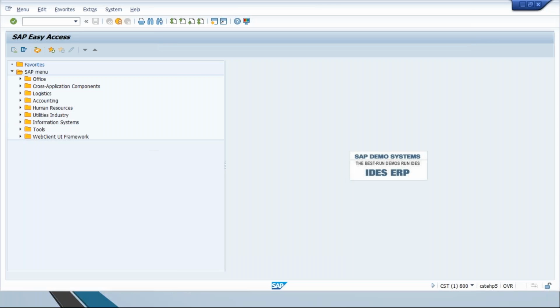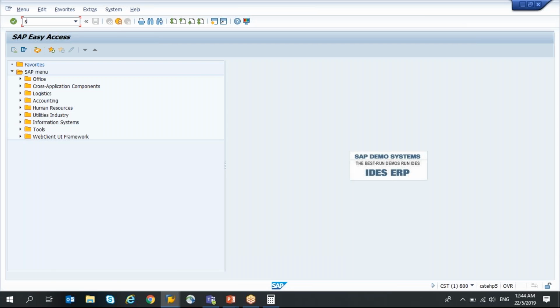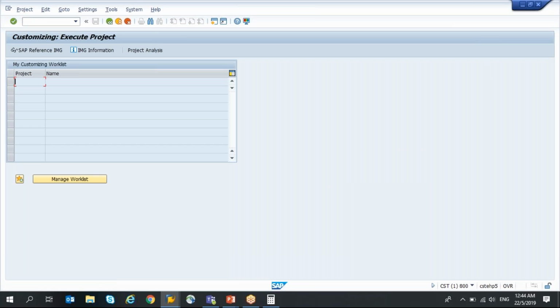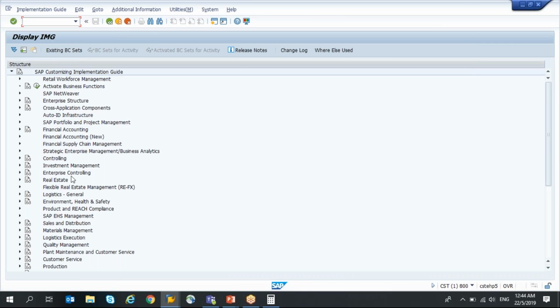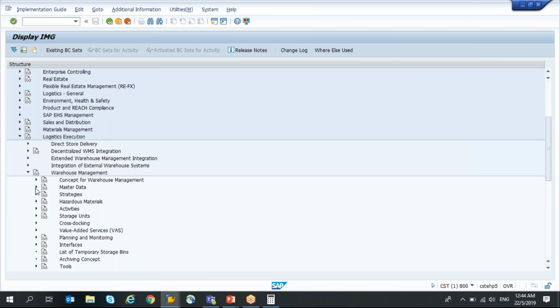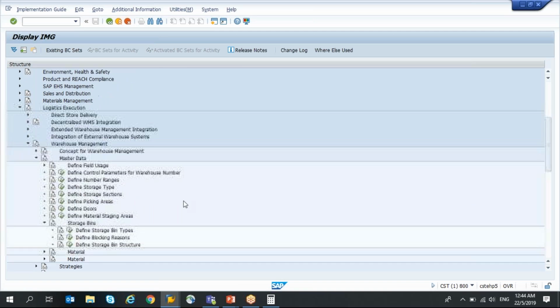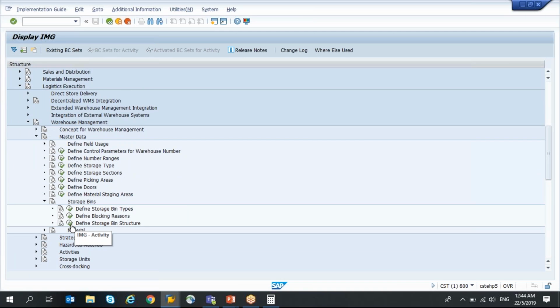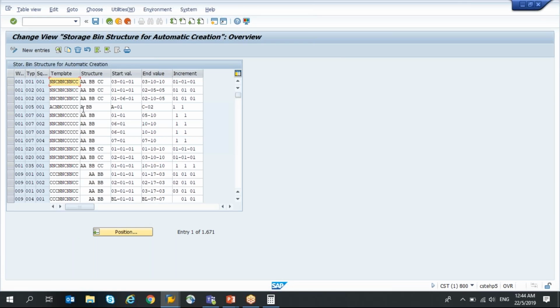The transaction to start is again SPRO, implementation guide. We then go to logistics execution, warehouse management, master data, storage bins, and then the last node which says define storage bin structure. Click on this one. Okay, and then new entries.